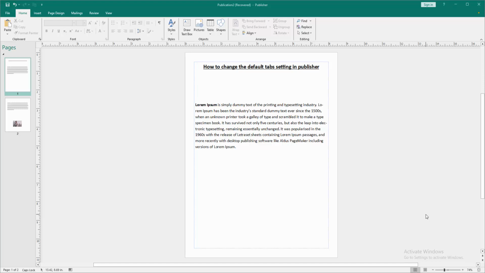In this video, I am going to show you how to change the default tab stop setting in Microsoft Publisher. Let's get started. Firstly, we have to open a Publisher document. Now we want to change the default tab stop. Go to the Home menu, then select the Paragraph Settings option.